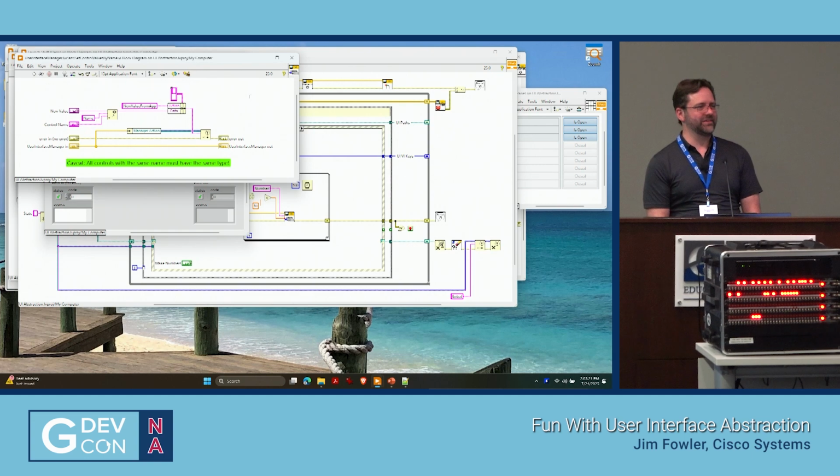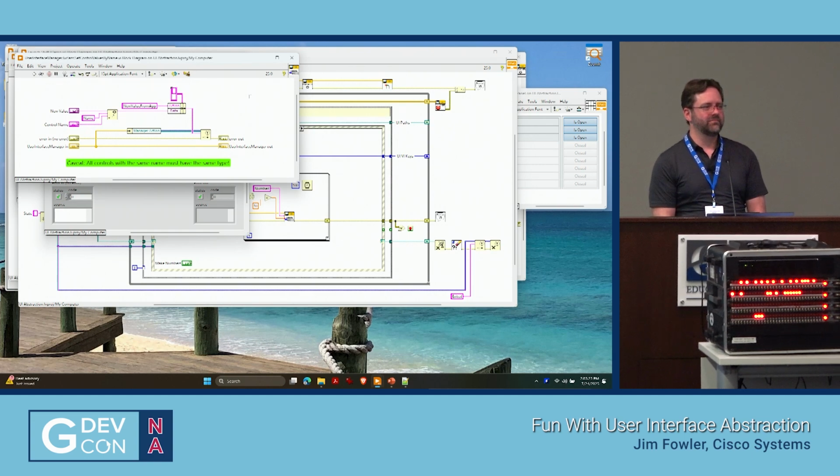Any other questions? Will it work for reentrant VIs? I mean, it should. What part of reentrancy are you speaking of? I was just wondering about two copies of the same VI. They're reentrant. Can you inject these control values? Yeah, as long as they have the class, they can send the event.